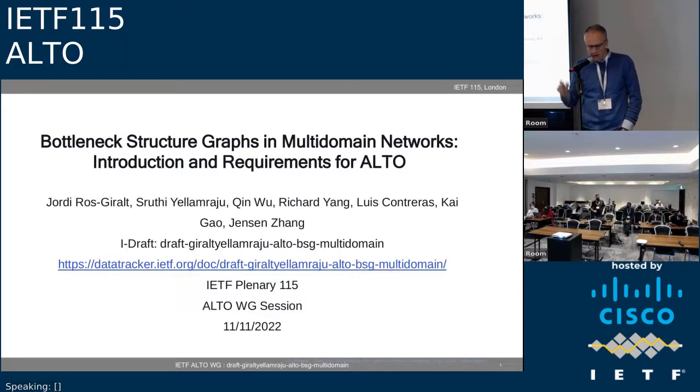Then we also have a small conversation here about this draft. So of course, bottleneck structures are not in the charter, but that's part of the conversation. Try to socialize the idea, etc.